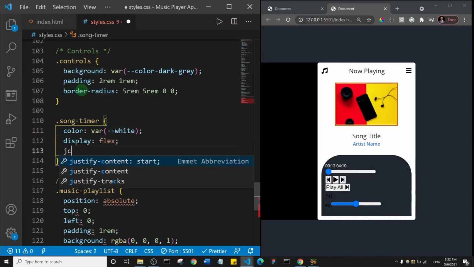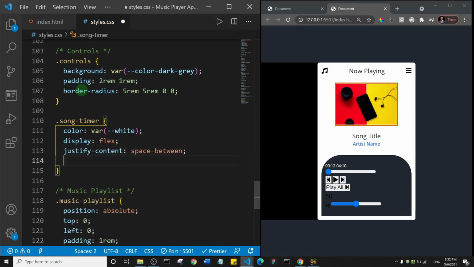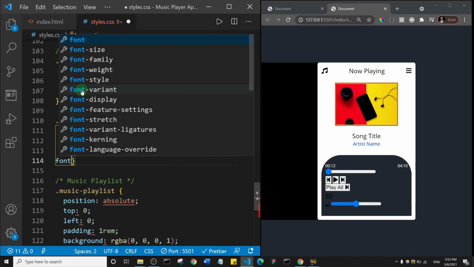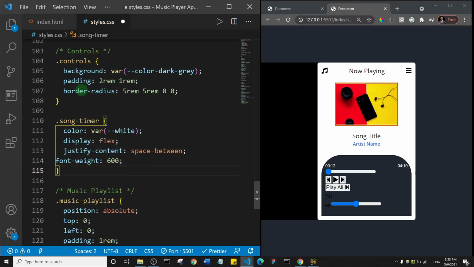Justify content is going to be space between. We're going to give it a, let me save that first. Okay, then we're going to give it a, what's it called, a font weight. So let's just make it a bit bold. So font weight is going to be set to 600. Right, let me save that.